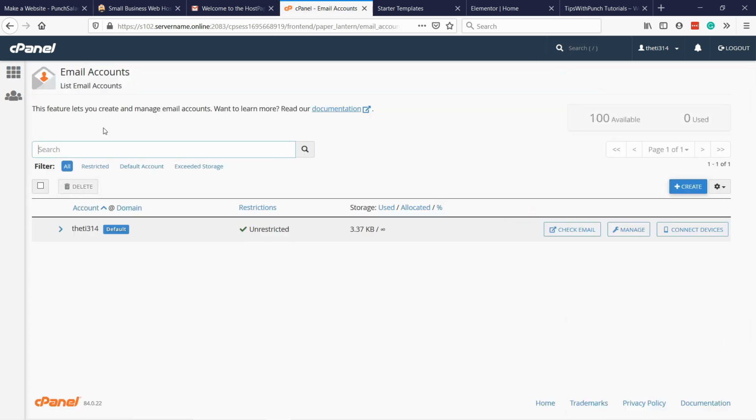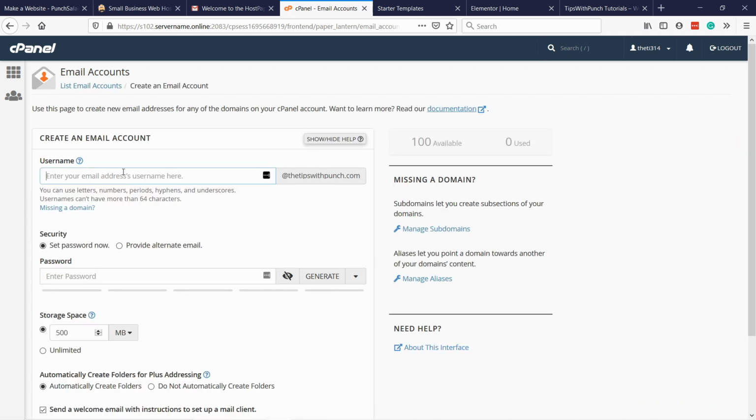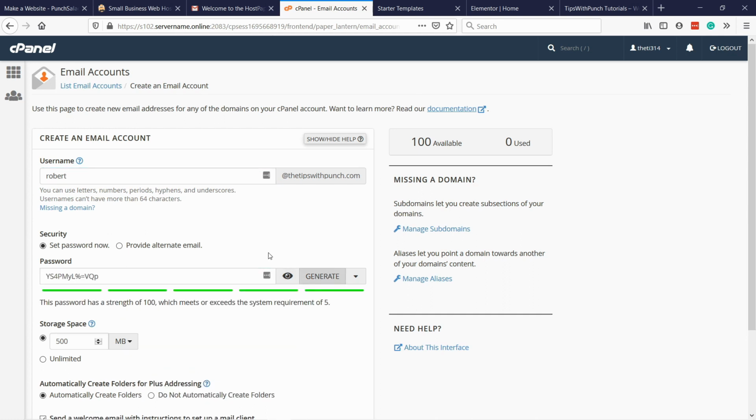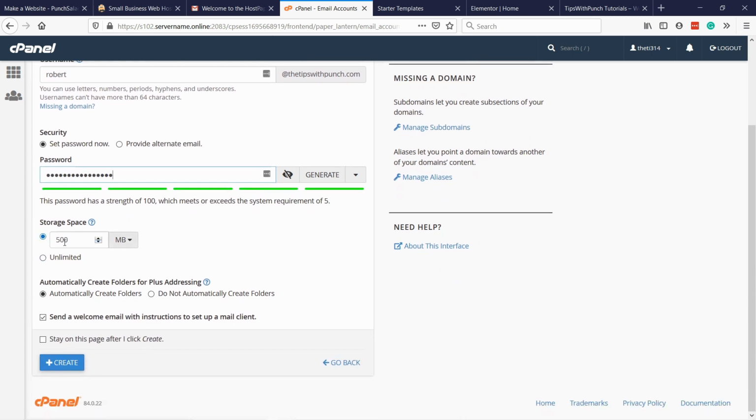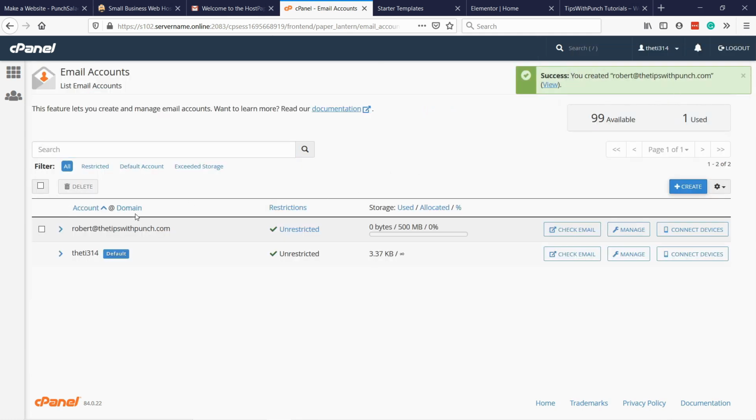And for now, it's empty, besides this one, but it's the default one, you don't want it. So just click on Create. And I want to just have my first name and then the tipswithpunch.com. Here you can set a password, so let me generate one. And then the storage space, you can keep this as 500 megabytes for now. And you can keep everything else as is. And then click on Create. And that's it. You have now an email.